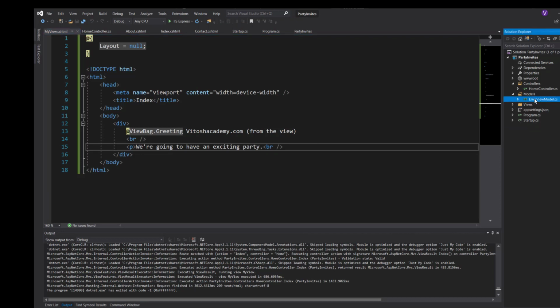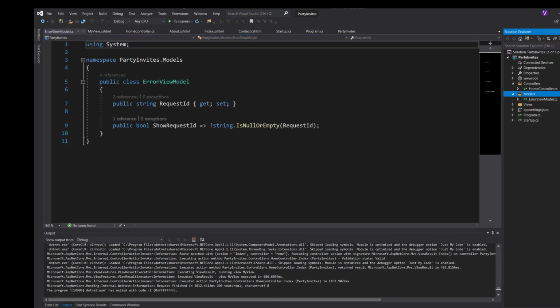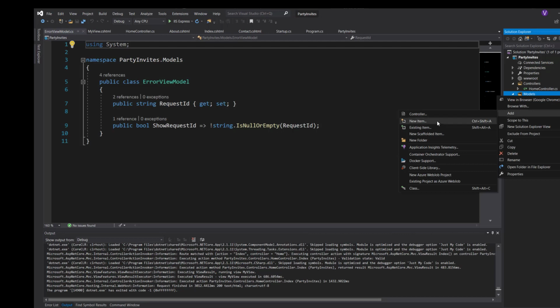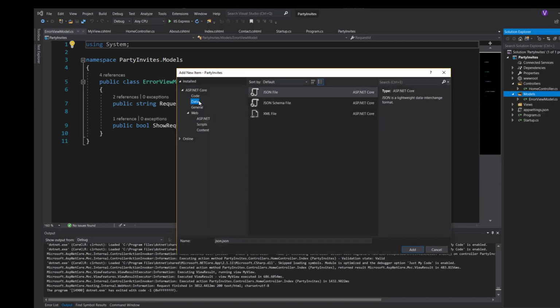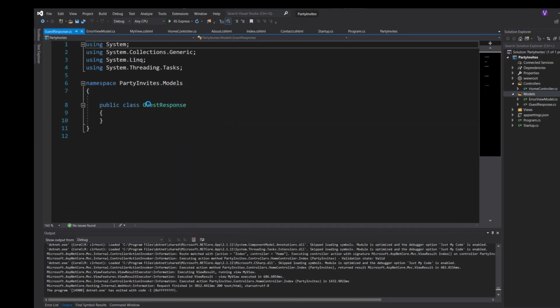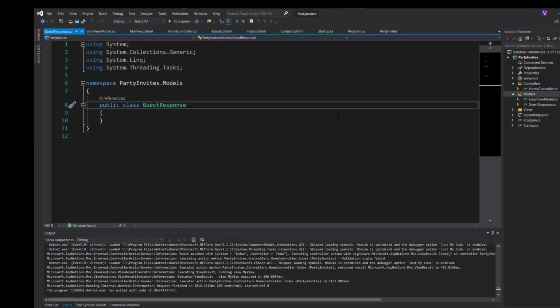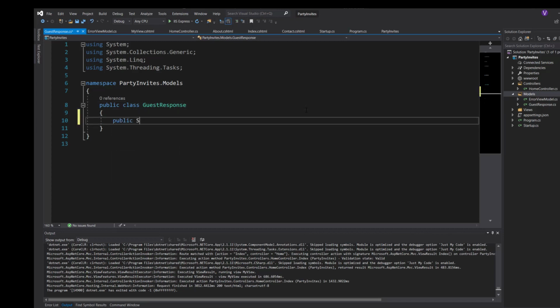So where would our data be? Of course in the models, that's the idea of the model. So simply adding a new item, data, code, class, and naming it GuestResponse. Okay. And I'll call it public string.